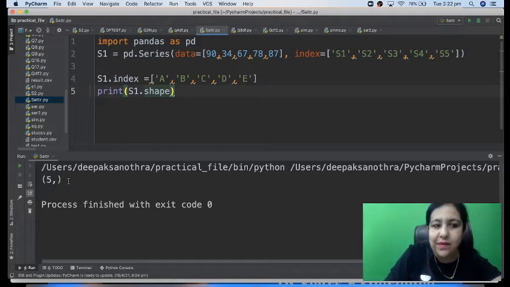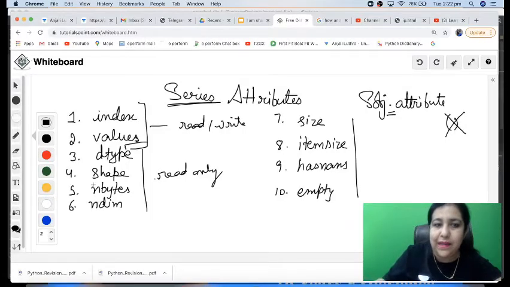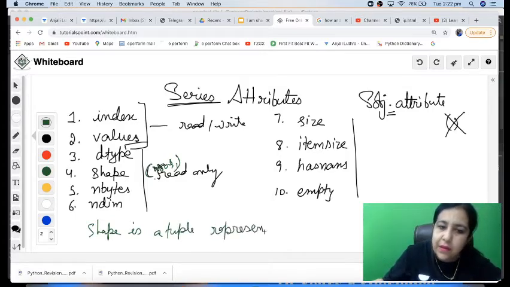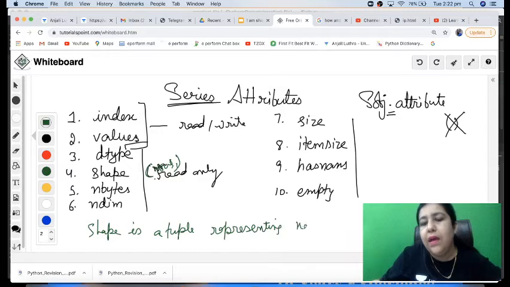As you can see, the answer comes as 5 comma, because when you have a single element in a tuple, it shows like that. So shape is like the number of rows comma. It is a tuple representing the number of rows. It simply represents the number of rows you have.